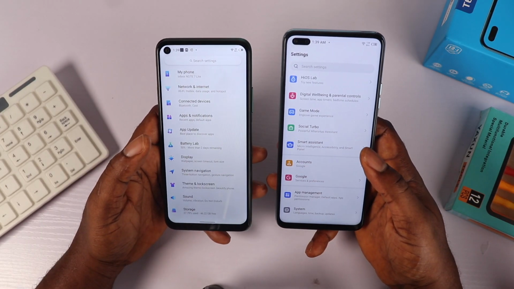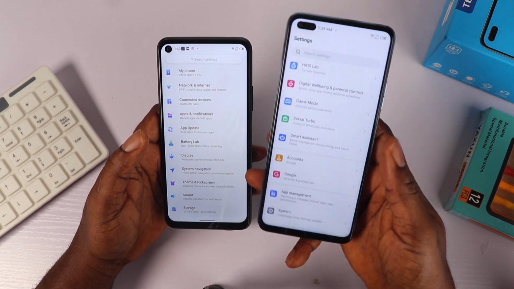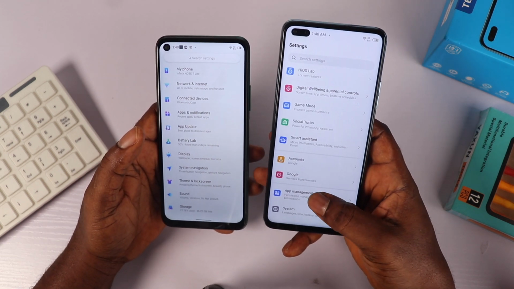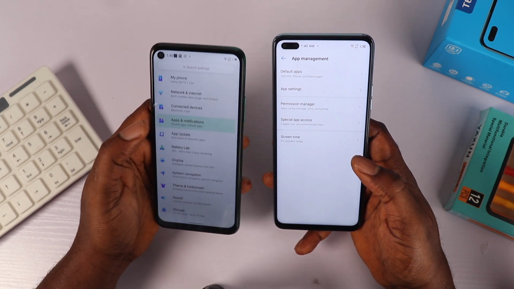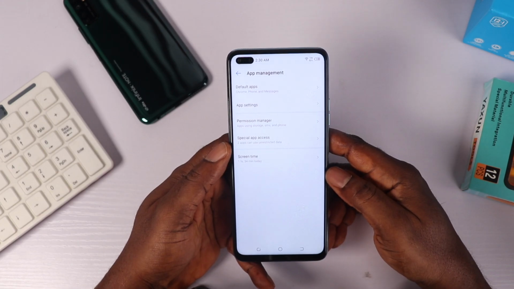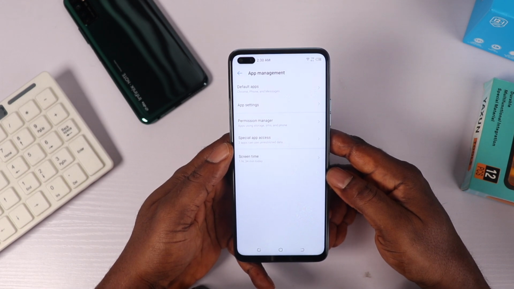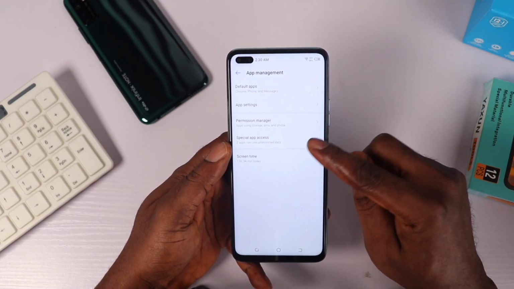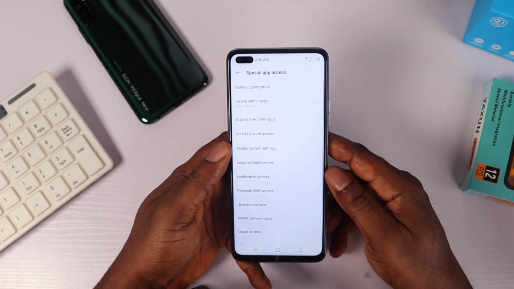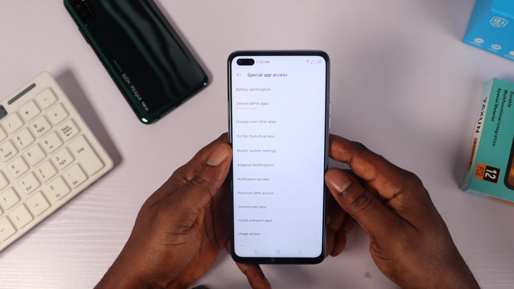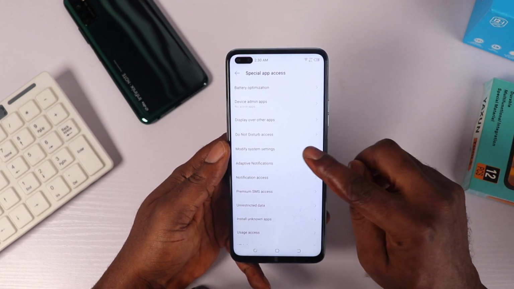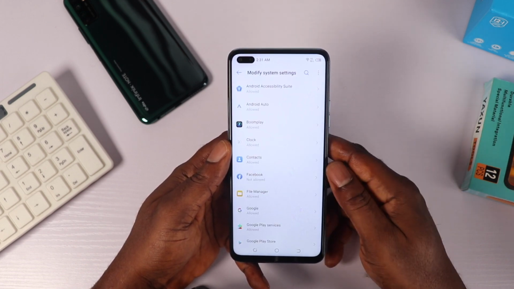On Infinix devices, things are a little bit different. So this is the Tecno device, so you head over to app management. Then on an Infinix device, you head over to apps and notification. Under app management, you head over to special app access. Under special app access, you go to modify system settings right here.